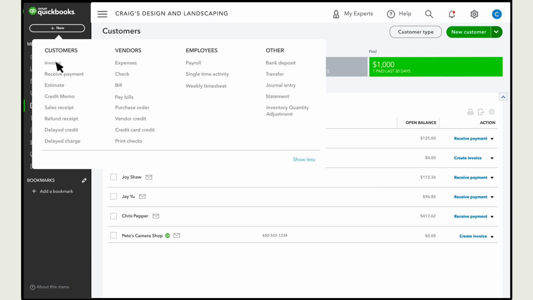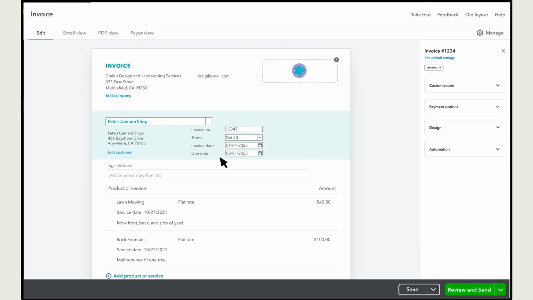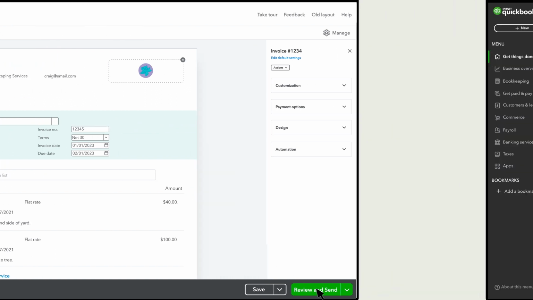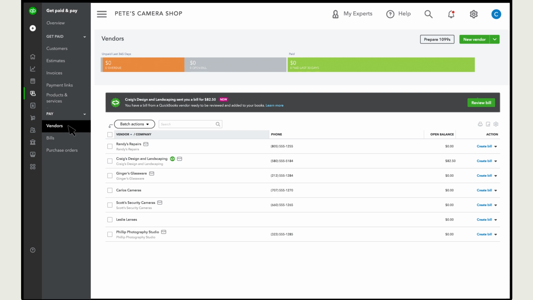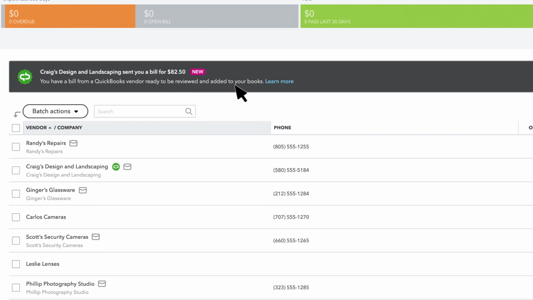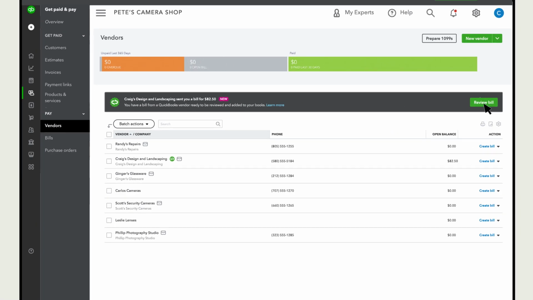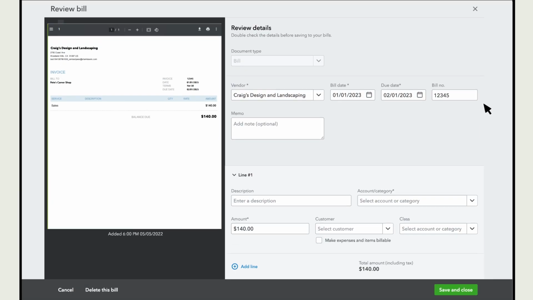Here's how it works. When you create an invoice and send it to your customer, they'll see it in their email like usual, but they'll also get a notification right in QuickBooks saying that they have a pending bill ready to review that QuickBooks has automatically created for them.